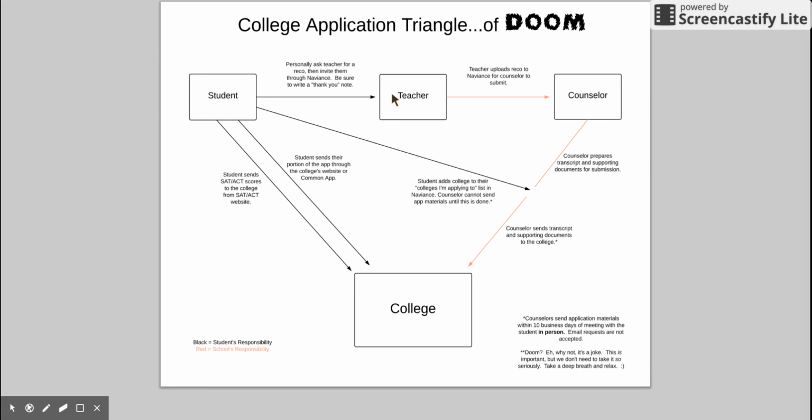From there, the teacher sends the letter through Naviance to the counselor. We take hold of it, and then from there, we can prepare any of the supporting documentation that needs to go. But we can't do that until you invite us in Naviance. You can do that through the colleges I'm applying to list. You would add the schools to that list. And then once that's done, it opens up the pathway for us to be able to send stuff to the colleges on your behalf. We can't send things unless this is done because you essentially hold sway over what gets sent and what doesn't. So this opens up the portal or the gateway or whatever you want to call it for us to be able to send your transcript, the counselor letter, the teacher letters, anything else that needs to go.